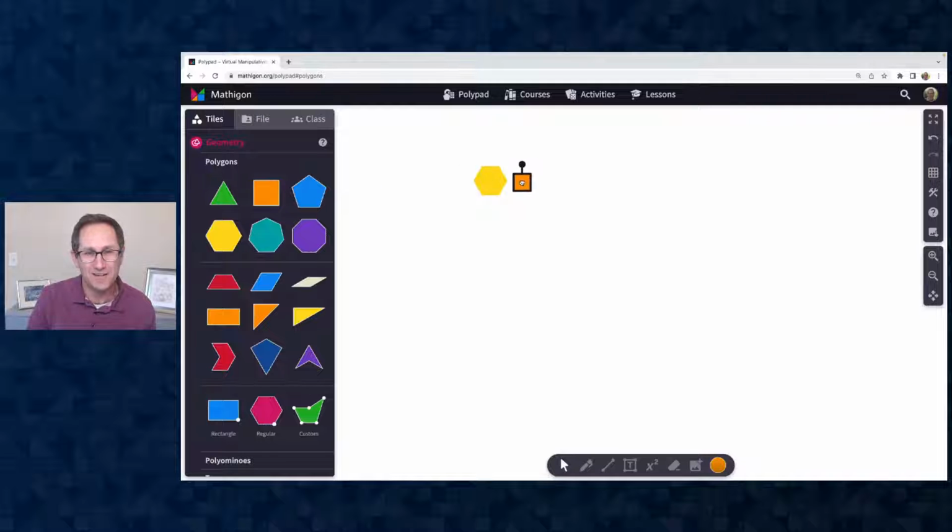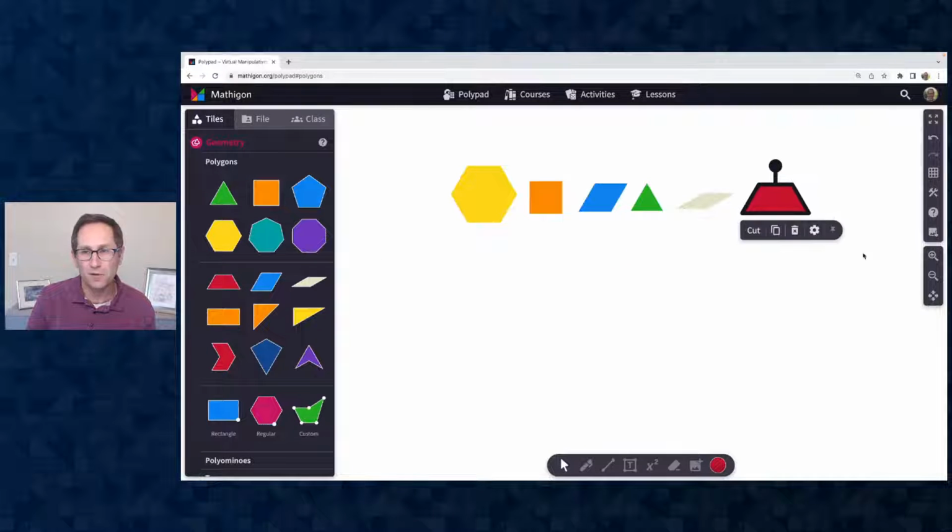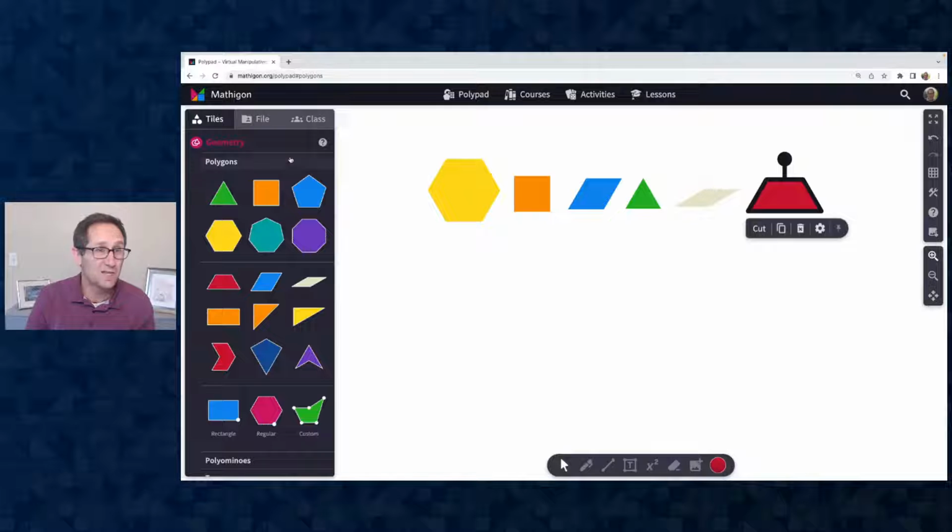What do we have? The hexagon, the orange square. Let me zoom in a bunch. There we go. The orange square. We have the blue rhombus, the green triangle. These are the customary pattern blocks, this tan parallelogram, and what's the last one? The red trapezoid. So there are the pattern blocks. And so I put them on the canvas. I'm going to save it right now.